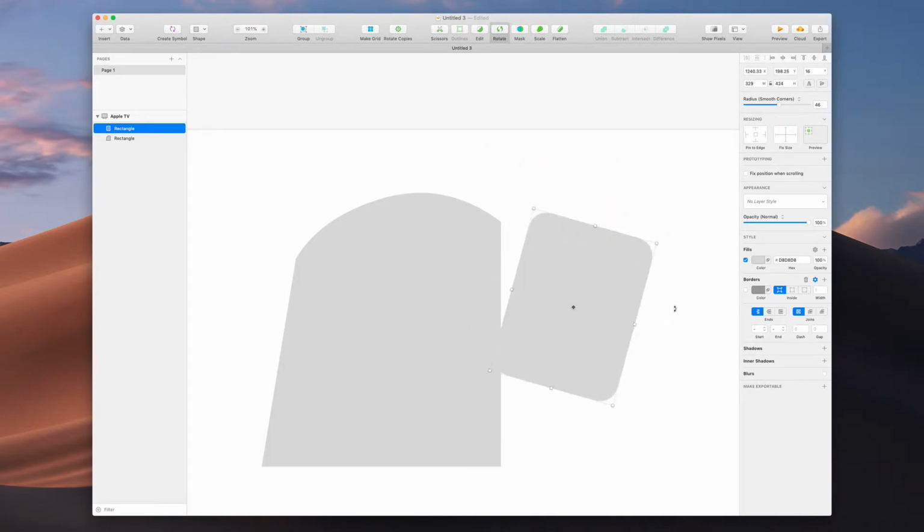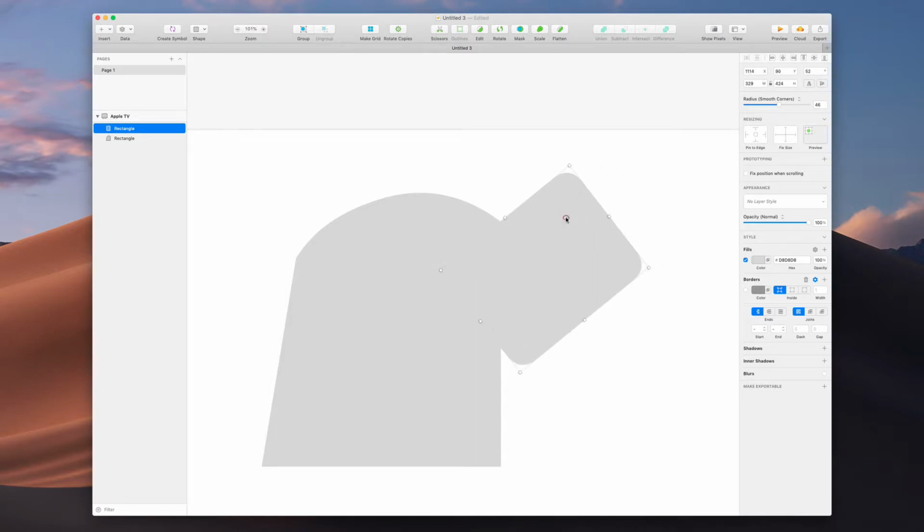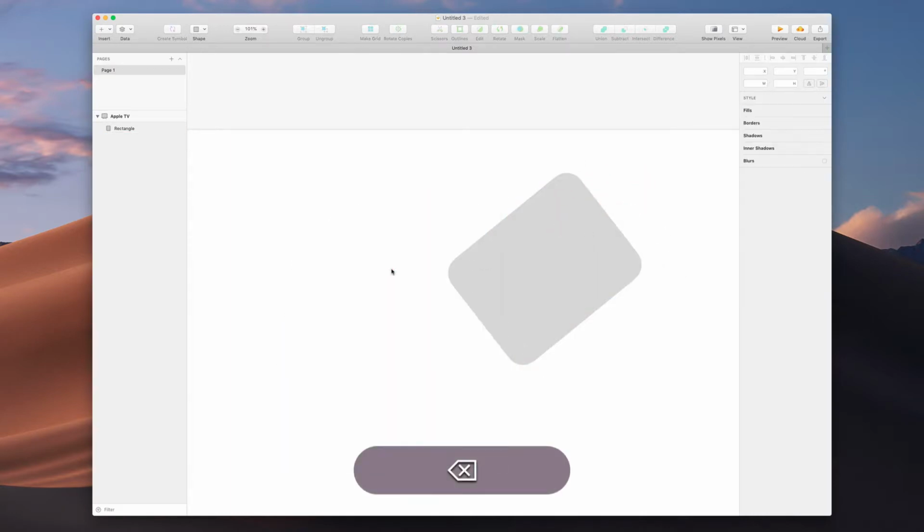This is rotate mode, and you can't do anything except rotate in rotate mode. If you look at the cursor, it's always in rotate. But you can also grab the middle and you'll get the hand and move it. So you can move and rotate and try to get things in position that way. When you're done, you can either hit Enter or hit Shift-Command-R and exit rotate mode. It's up to you, but rotate mode is a distinct mode inside of Sketch, and it's a little bit different from how you might be used to working.